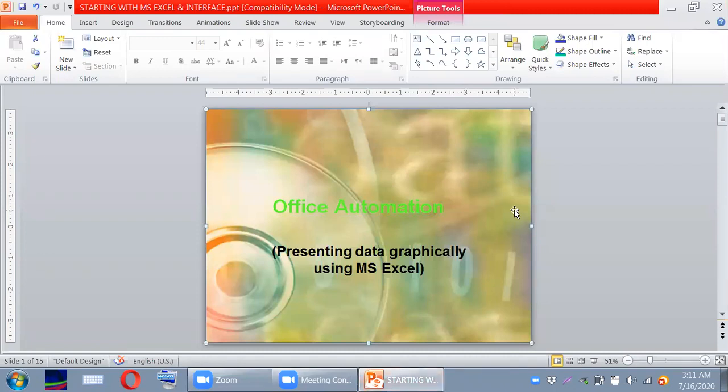Today we are going to learn how to create charts in MS Excel, or you can say how to present the data graphically using MS Excel. You must have seen different types of charts while watching a cricket match on TV, like bar charts, line charts, column charts, area charts, XY scatter charts, pie charts, and so on. So today you will learn how to create such charts in MS Excel.